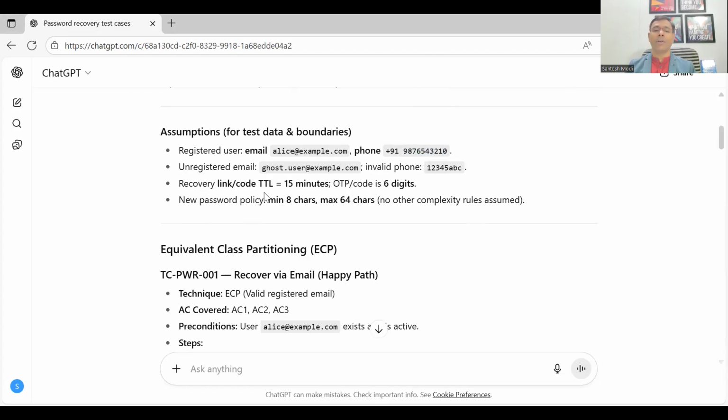The recovery link is going to have a time, this is called time to live, right? It will not be there forever. It has to be only for 15 minutes. Or the OTP code should be 6 digits. New password policy: minimum 8 characters, maximum 64 characters. No other complexity rules assumed. We're saying no other rules, only the character count I'm talking about, but you can give a lot of complexity as well, right? This is the assumption it has also given you.